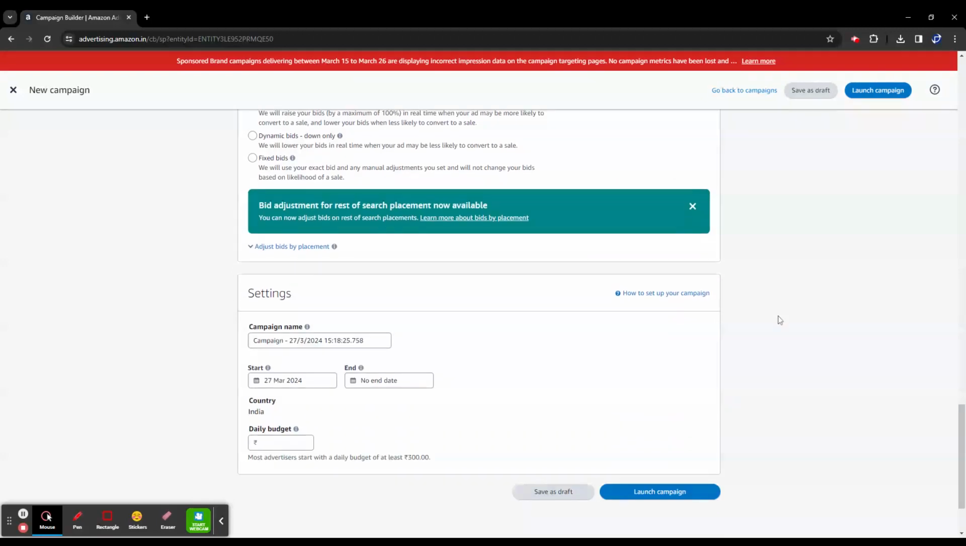Now, coming to the next stage, the campaign name. I will suggest you put a campaign name based on your nomenclature, and you will have a default start date of today. If you want to put an end date, you can, for example if you're running a particular promotion for a particular product. But if you're starting this campaign, I'll suggest not to put an end date and let the campaign run for nearly 14 days to see the overall performance.